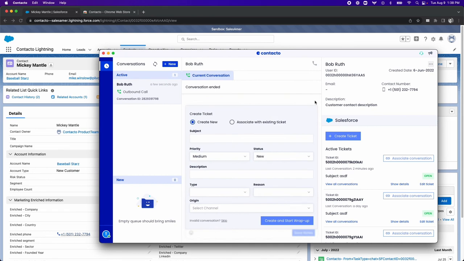That's it! Workflow enhancements like this are just one more way you can improve the experience for your support team.